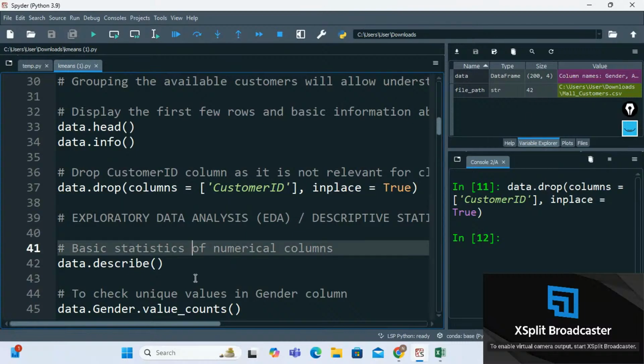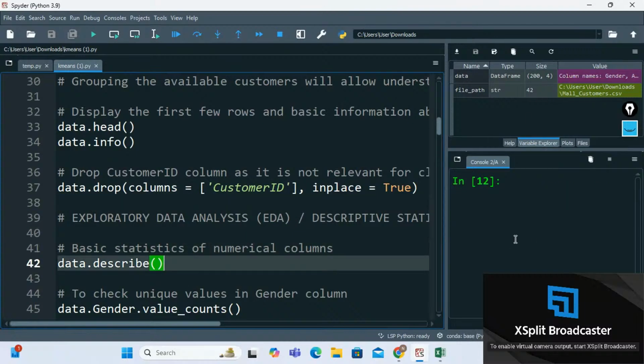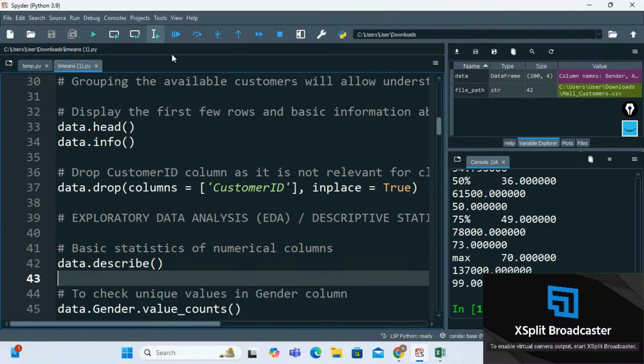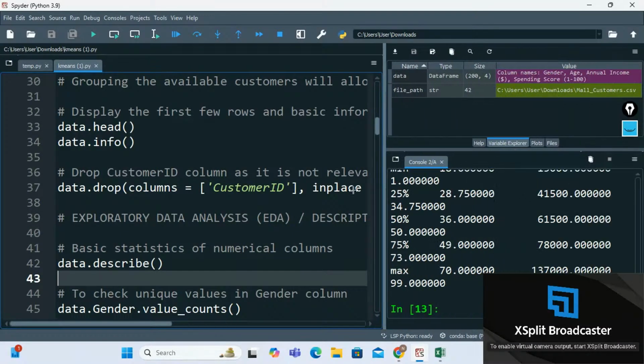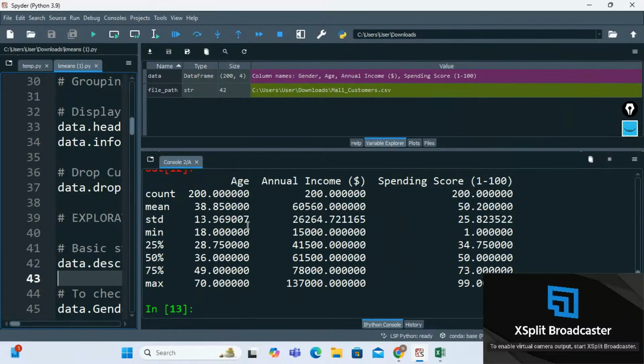Then I'm also performing the describe function. Describe function gives us the descriptive statistics for all the numeric columns. Out of 4 columns, there are 3 numeric columns: age, annual income, and spending score. Count, mean, standard deviation, min, Q1, Q2, Q3, max.